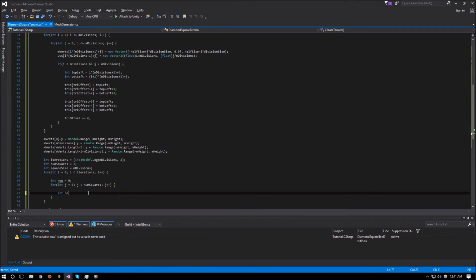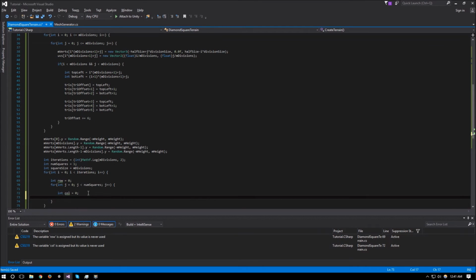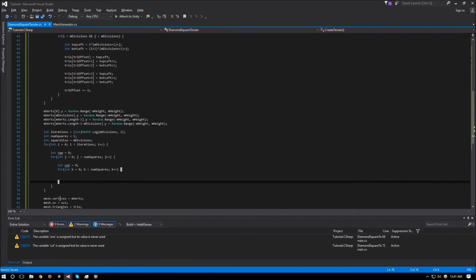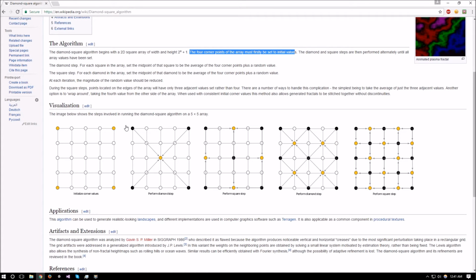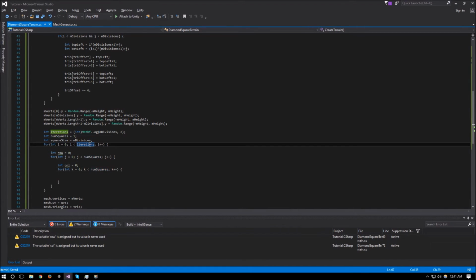Finally, in here, it would be int column equals 0 to reset the column number that we're on. And then we will need a third for loop, which would be int k equals 0, k is less than the number of squares, and then k plus plus. If you're trying to wrap your head around why it's 3 nested loops, the first one is the current iteration that we're on. So on the first iteration, it's 1 square for this one, for example. And the second iteration, it's 2 by 2. And that's why we have 2 in here. So second iteration, 2 by 2 squares.